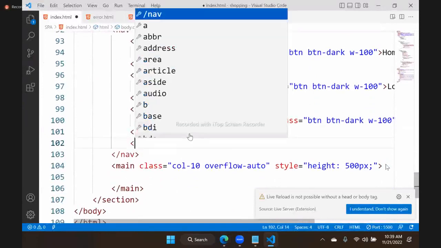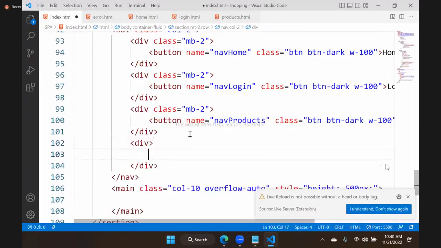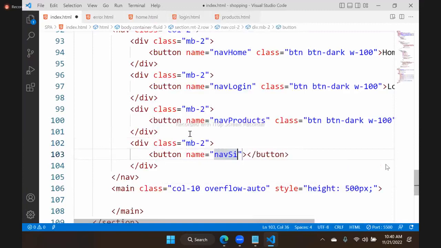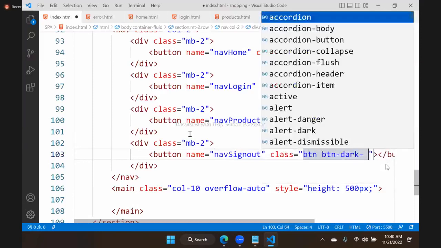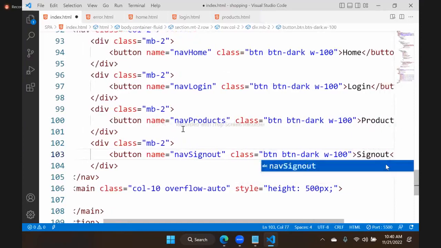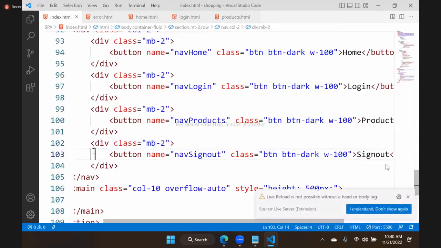Okay, on the right side, anywhere, you can give class mb-2. Here we will keep a button. The button name as a nav: sign out. So class btn btn-dark and w-100. Here we will give the option sign out. On this button click, it should be deleted. So let's write it. Go to the index page code.